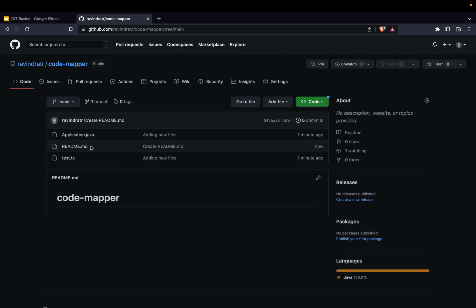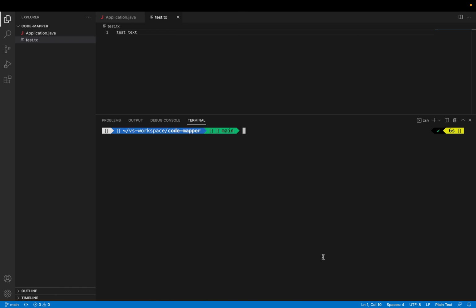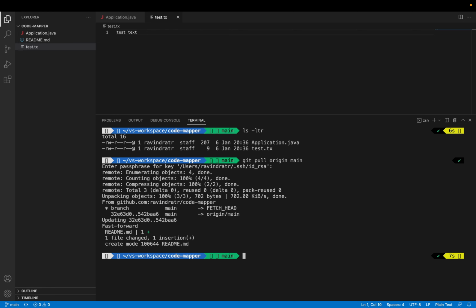Now this file is available only at the remote repository, but it is not yet available in the local repository. In order to get the changes from the remote repository to our local repository, we can use a command called git pull origin main, which will pull the data from the remote repository to our local repository. Now we can see that the readme.md file has been copied to our local from the remote repository.